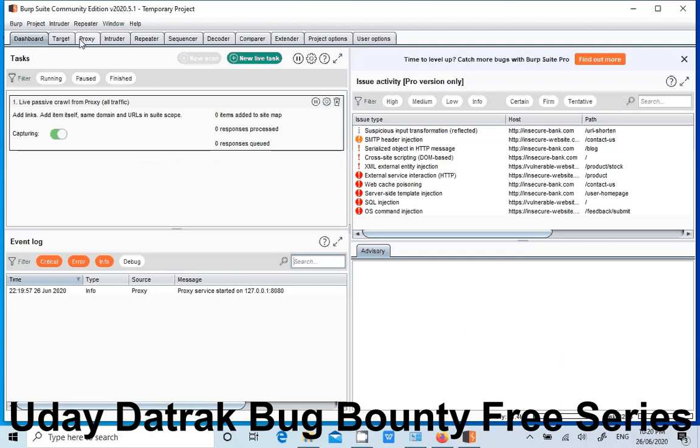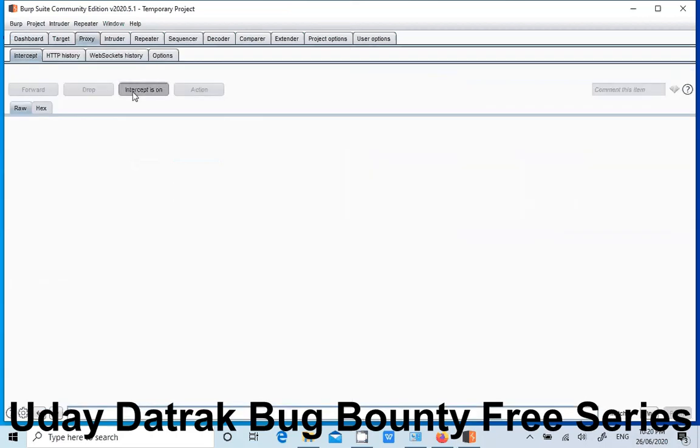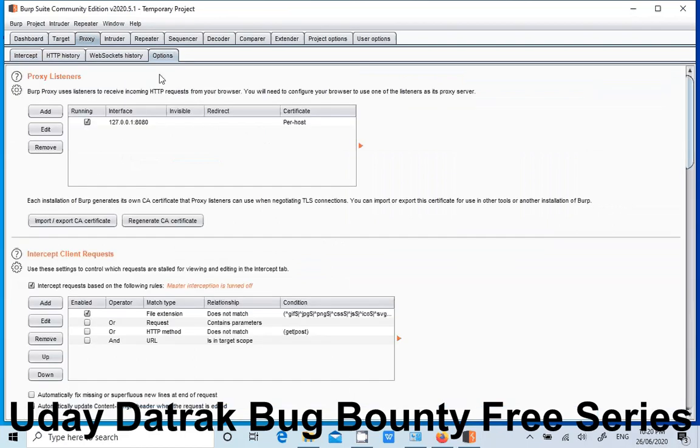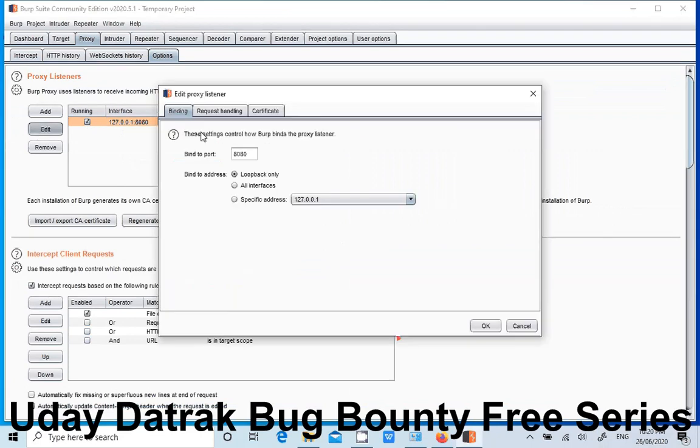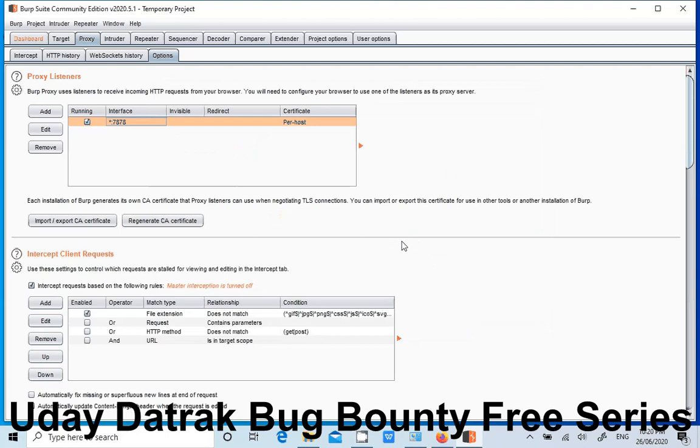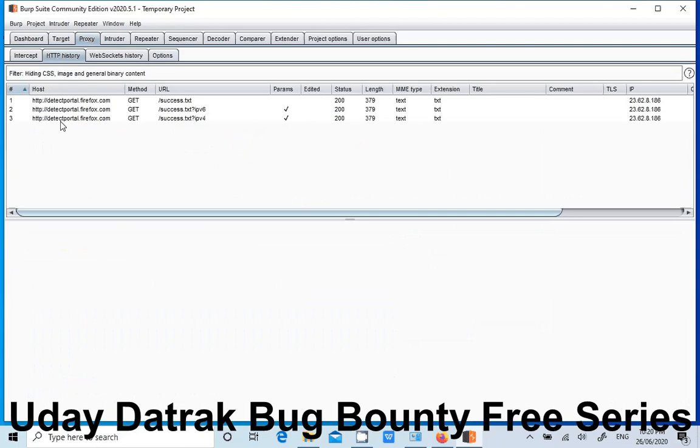Now we need to go to proxy. This is the one, intercept should be off. That's the first setting. And what is the second setting? Here, this should be check marked. It should be running. Here, the second one is 78, all interfaces. That's it. So every time when you close Burp Suite and open it again, you need to do these 2 things, and then start watching the requests here, in this HTTP history tab.